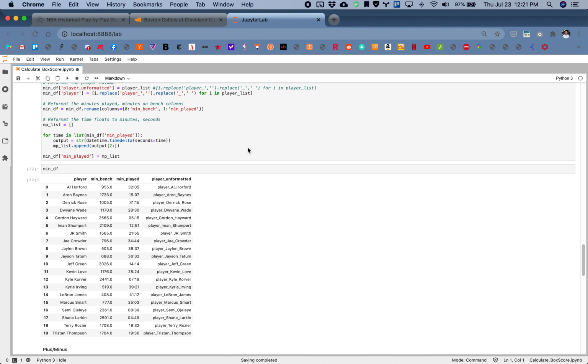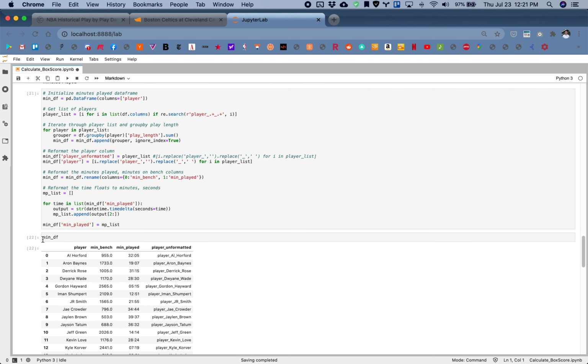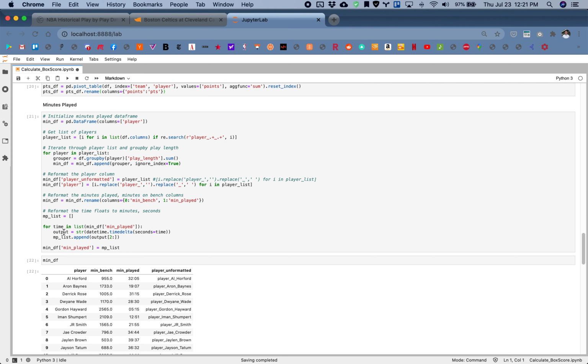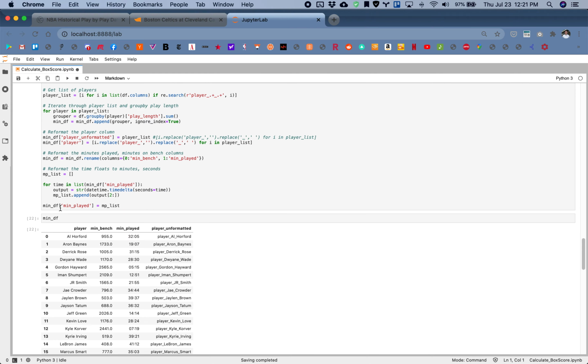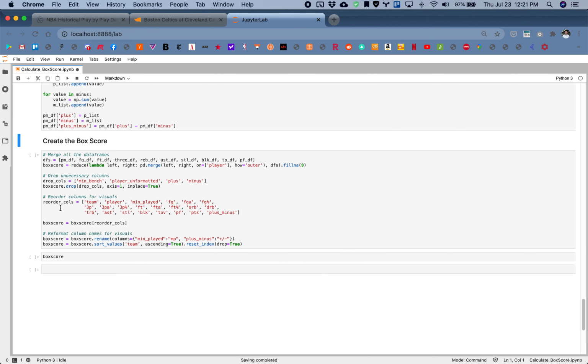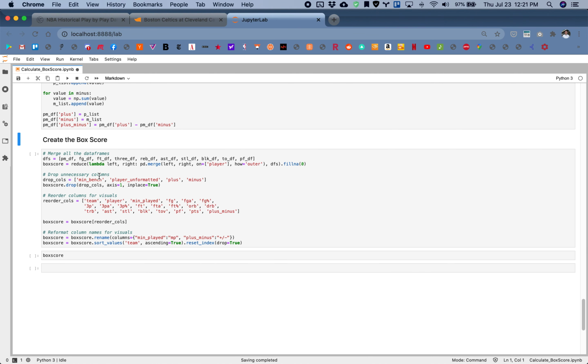Now if you'll remember, I've captured all of this information for each metric. So minutes played is captured in this min df data frame. Points is captured in points df, fouls, personal fouls df. And now we're going to basically compile our box score, which is fairly straightforward. We're using all the data frames that we've created. These are basically all the pivot tables we've created. And then we're using that reduce function to basically merge everything.